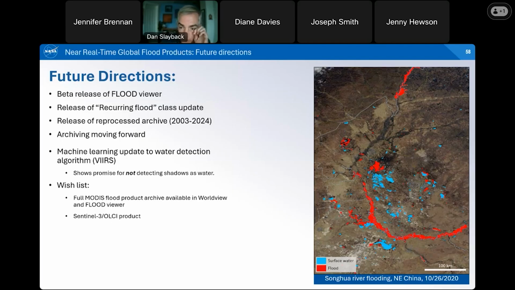Farther off into the future, we would very much like to get the MODIS Flood Archive available in Worldview, so you can click back in time, back to at least 2003, and look at flood events. That's just a kind of compute issue, which hopefully can get pushed through at some point.